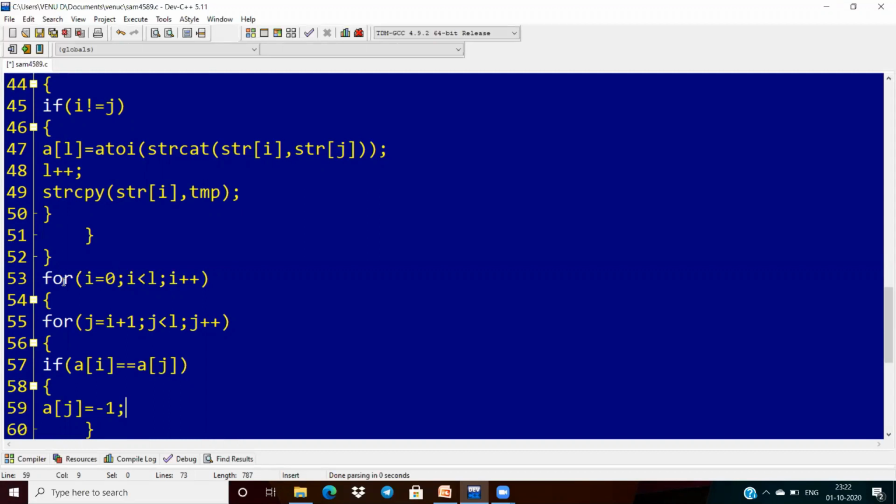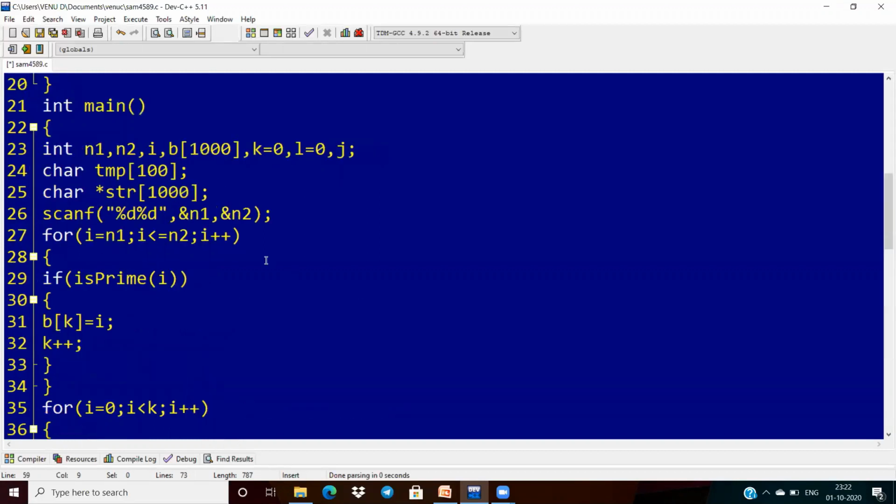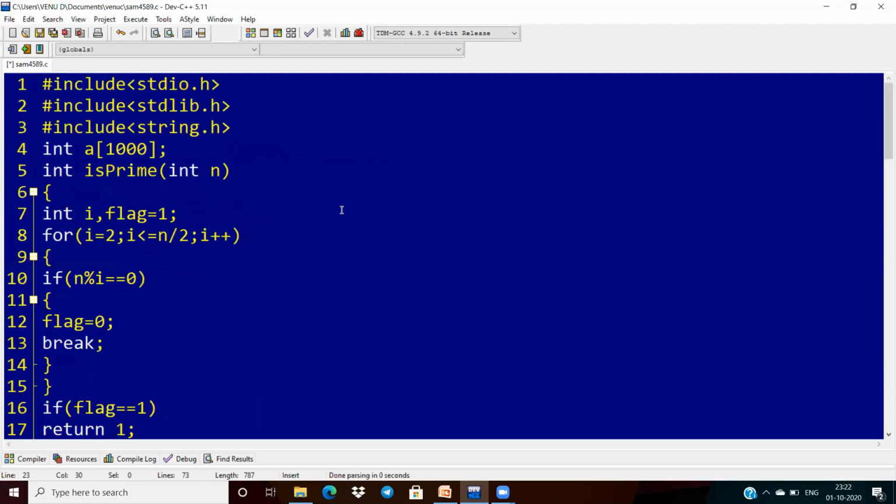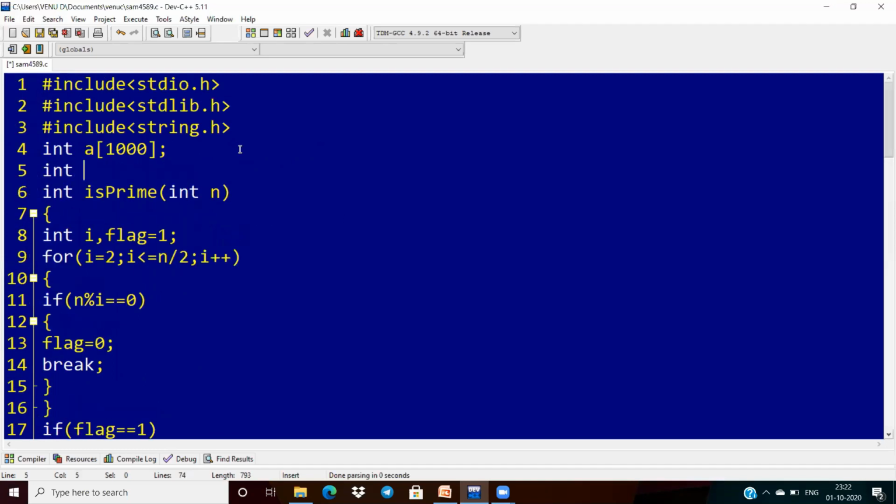So my intention is that here I have to take one more array, and that is also global type. So that is why I'm taking one more array here.